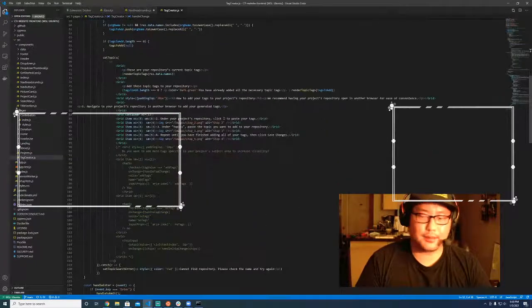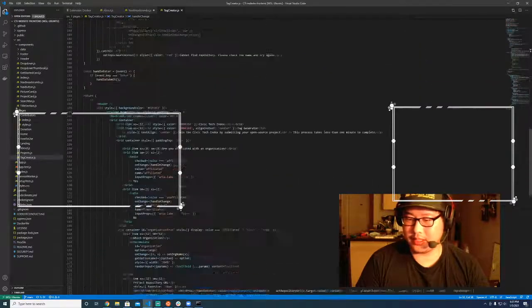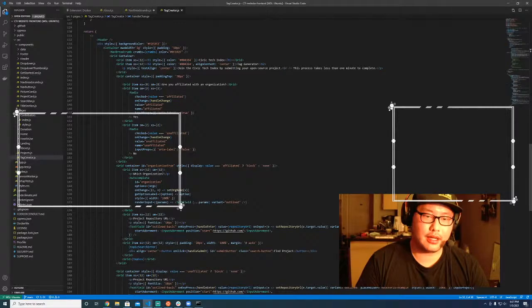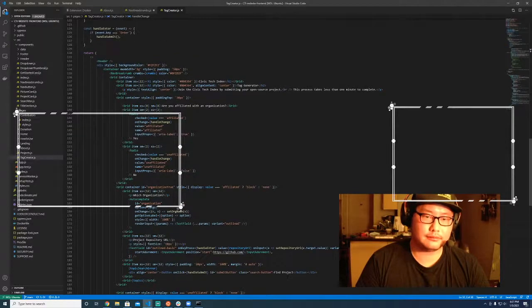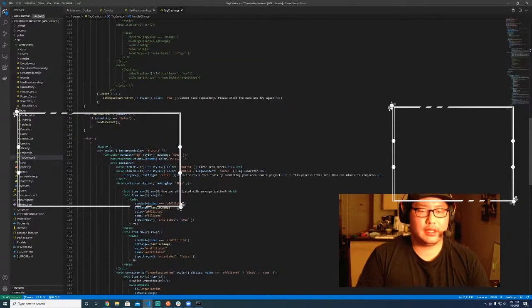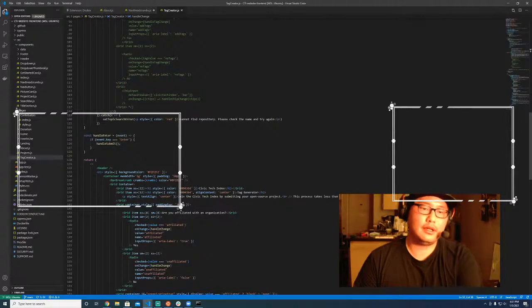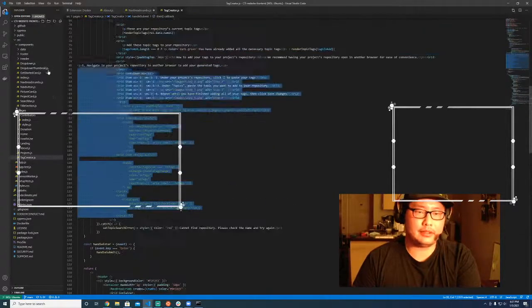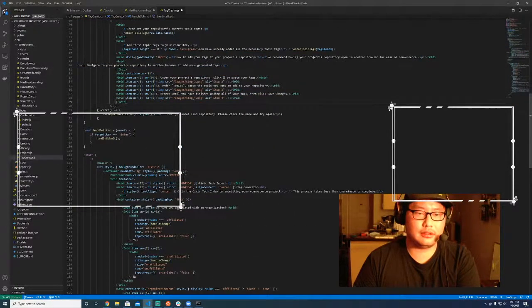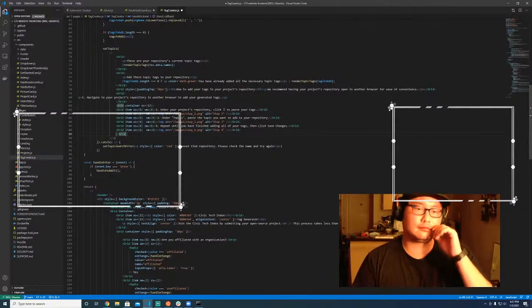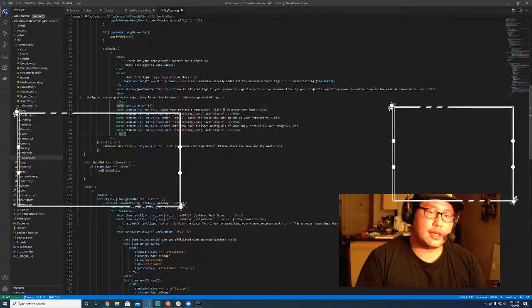All right. So the purpose of this exercise is to reduce the amount of code required to run this. So let's see. First of all, we could get rid of this comment. Set topics.